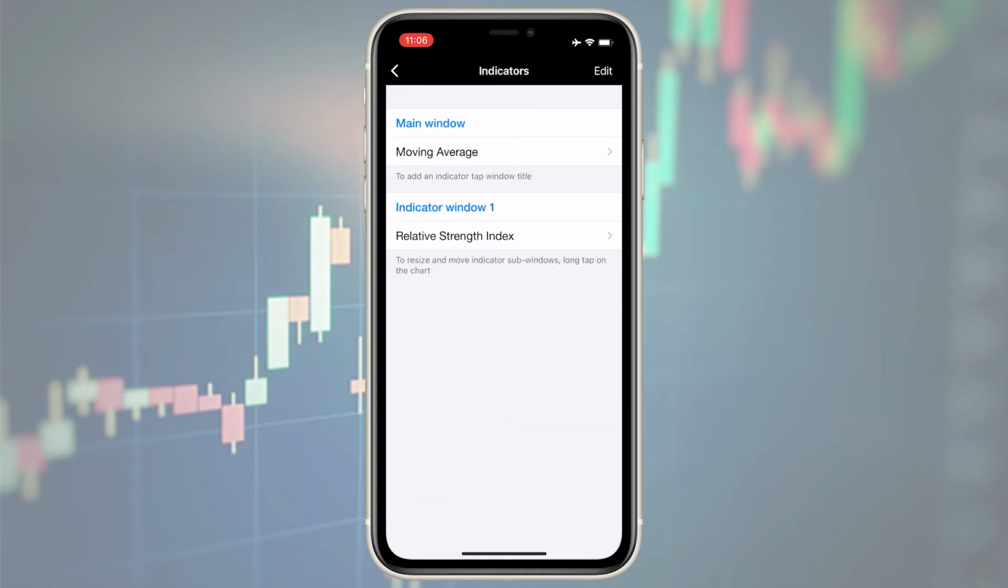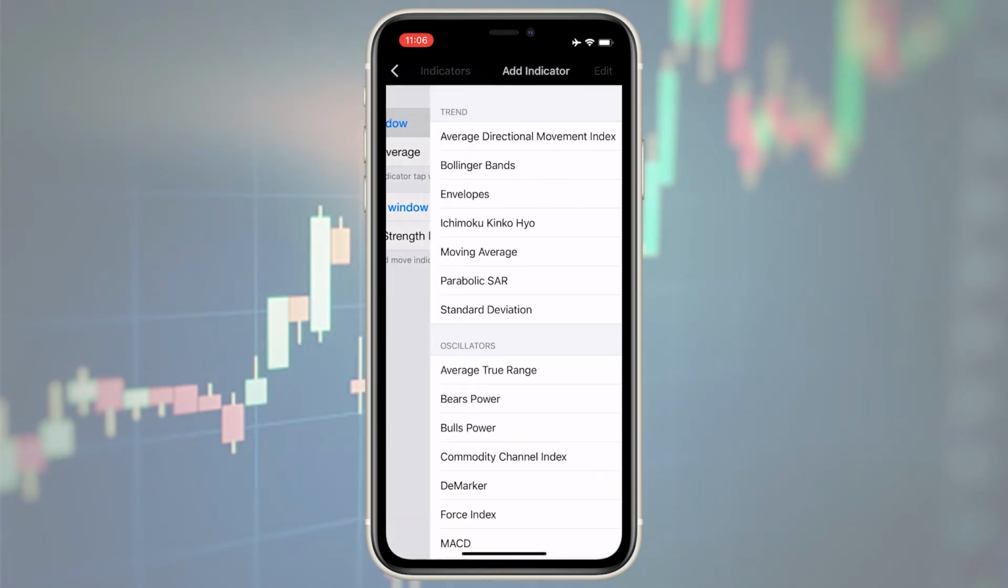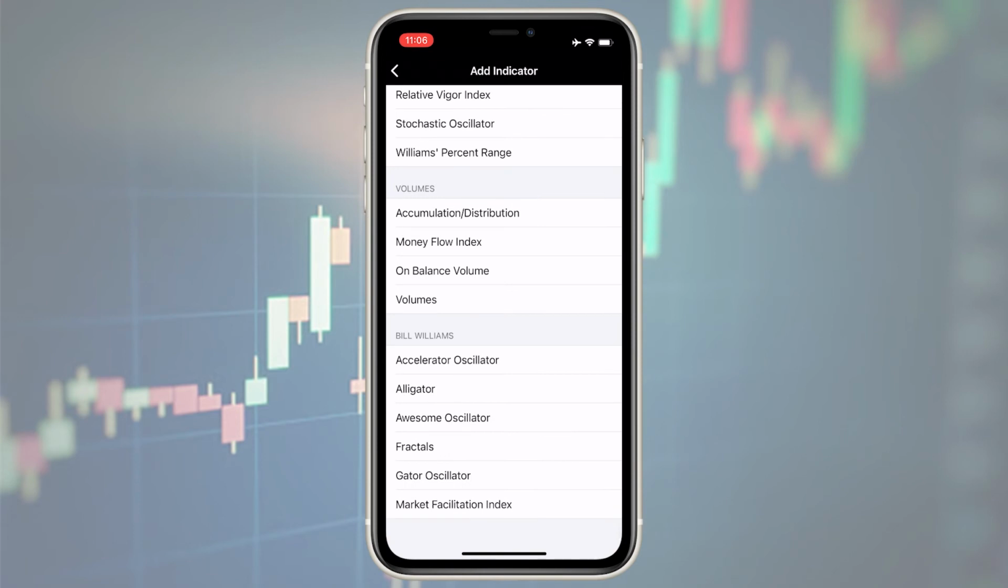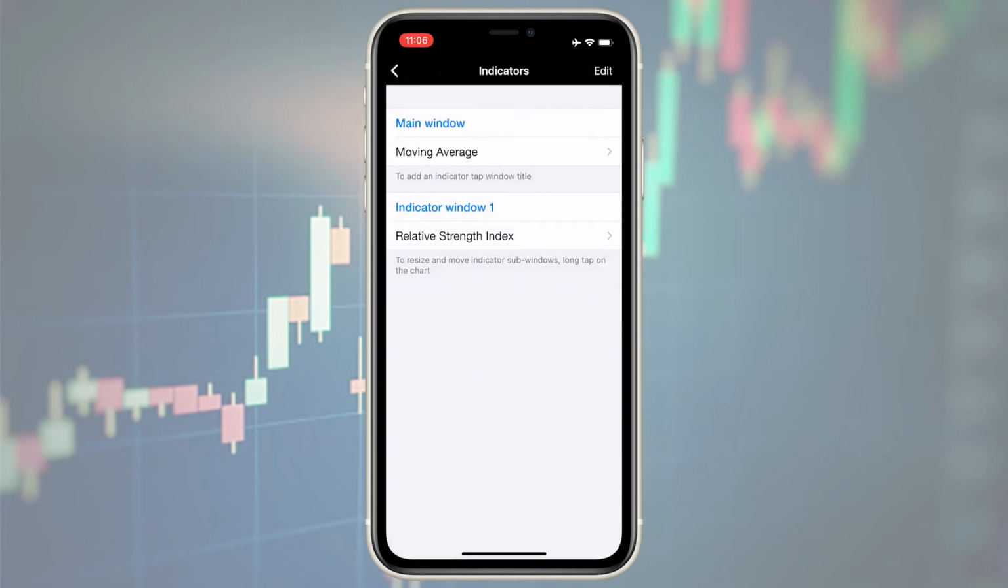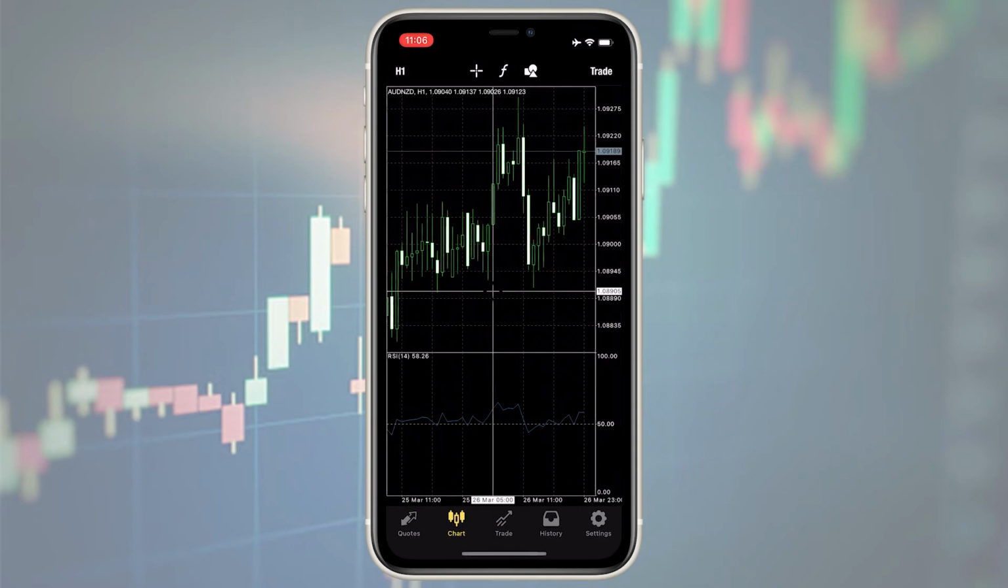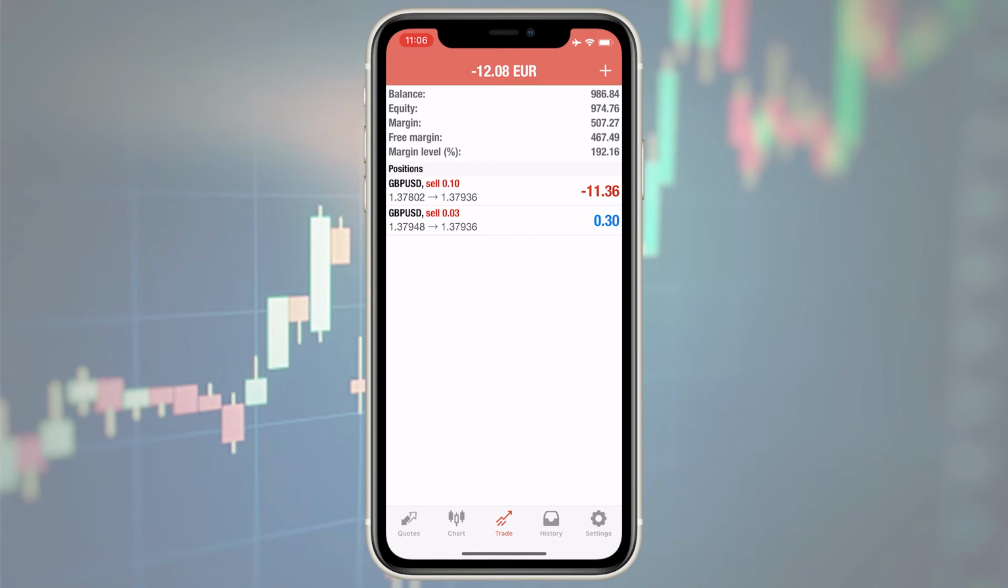Then you also have some indicators you can add. There's a lot of indicators already in here if you want to just check something quickly, but I would recommend using TradingView for your analysis and stuff like that. The third tab, the trade tab, is actually a main screen, so to say.